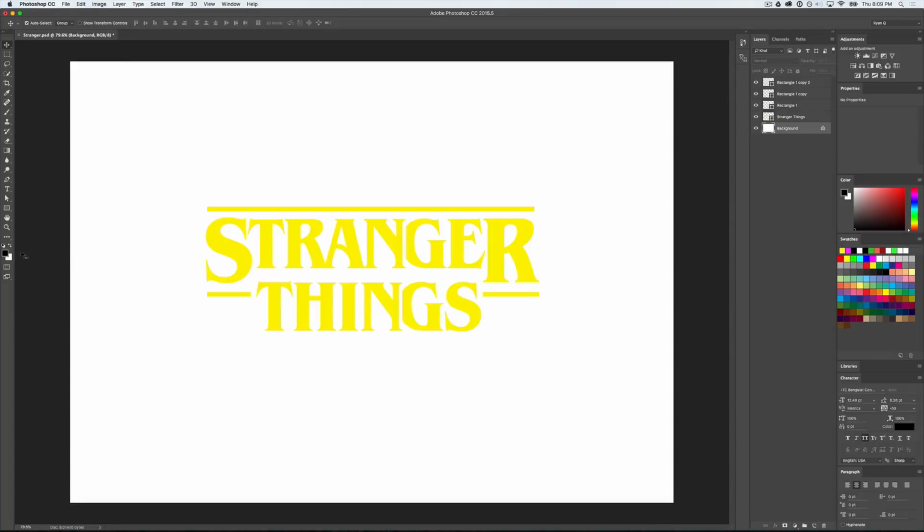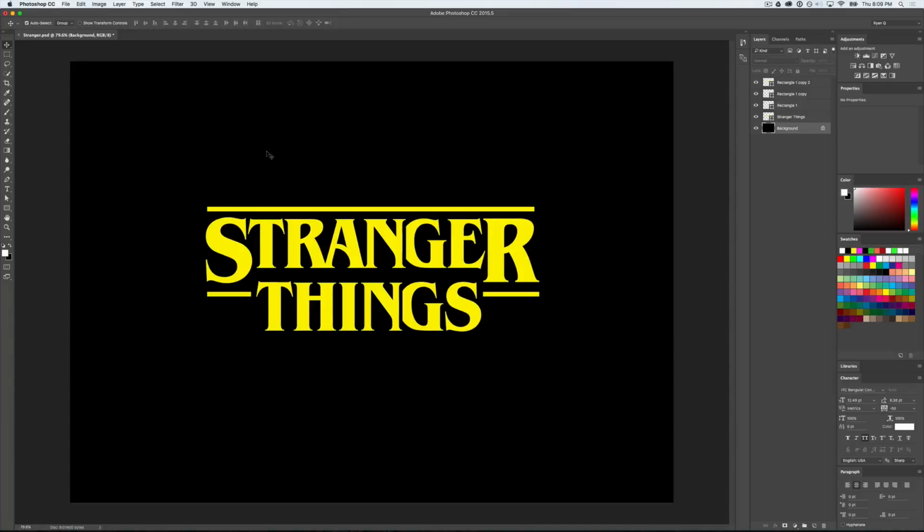Now look over here, and you'll see the color swap. Great. Now I'm going to hit Command Delete, which is essentially the same thing as filling the whole background with whatever your background color is. Now our Stranger Things logo is on black, which is far more Stranger Things, right? Now let's select everything again and hit U.